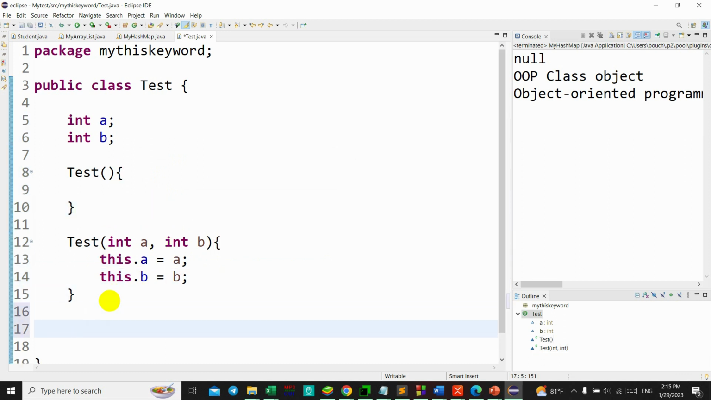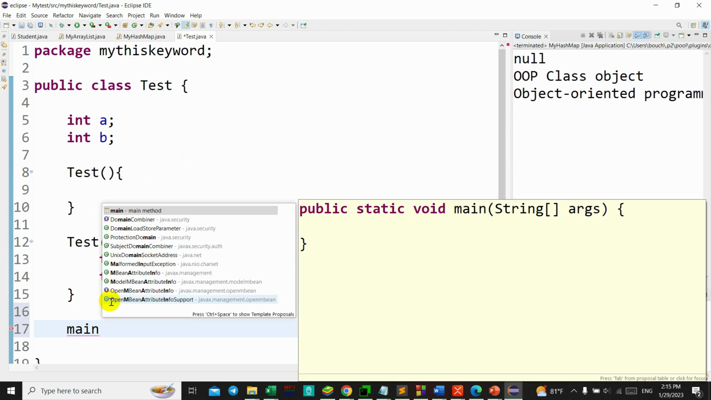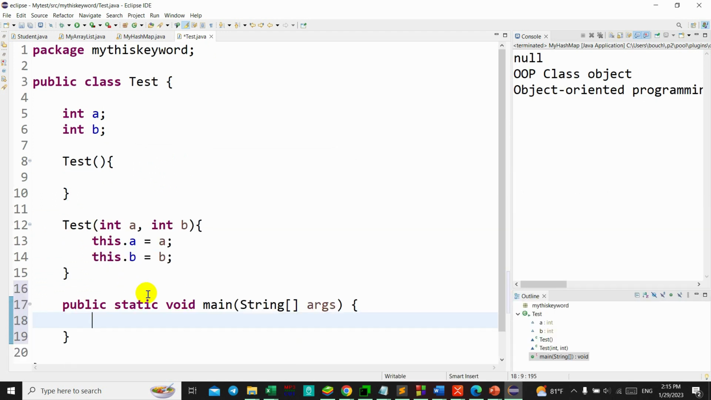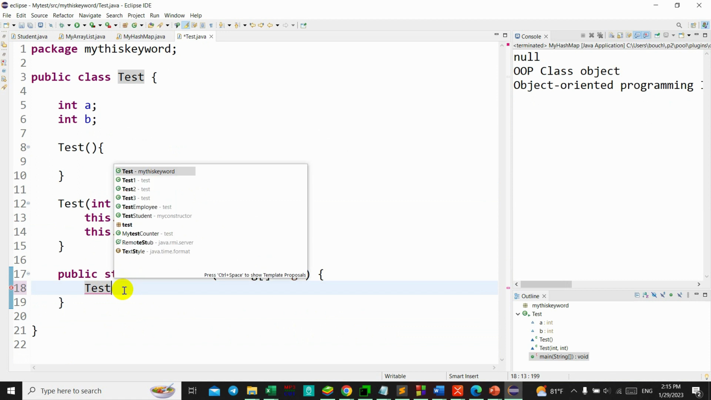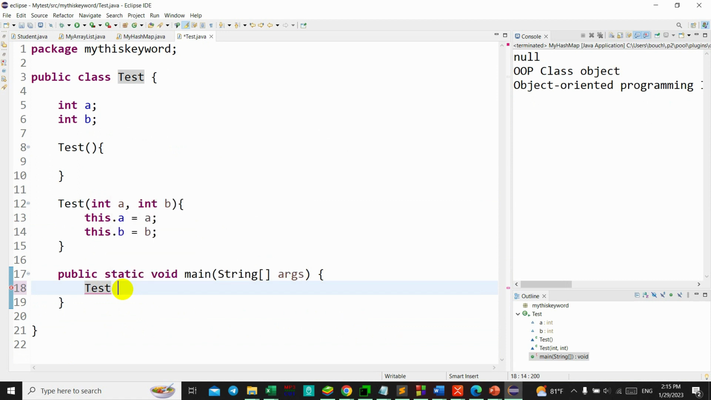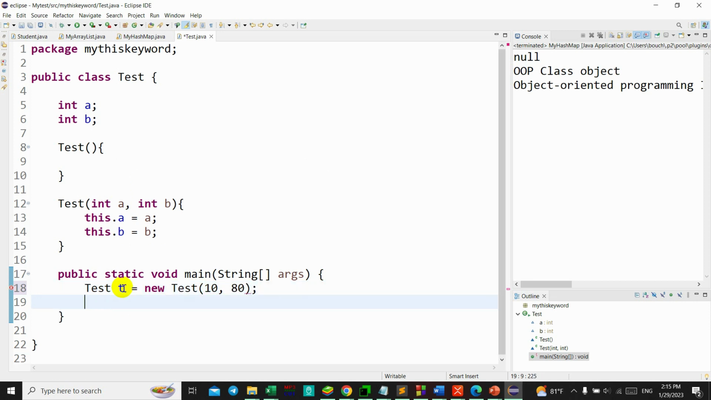Let's say we create a main function. Let's try it out. In this main function, I'm going to use the constructor by calling the constructor name Test. Let's say t equals new Test, giving this data. Then this is our data.